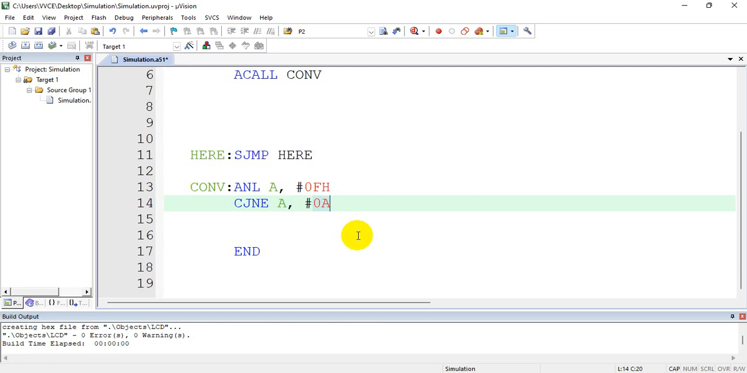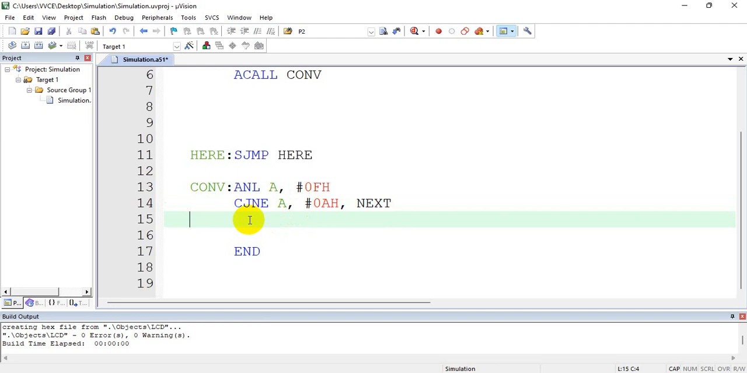Or you can also write simply 10 in decimal. Anything is fine. And I will say next. So what will happen is, if after ANDing the contents of the accumulator is greater than 9, then the carry flag will be equal to 0. And if the content of the accumulator is less than 10, it means it is a digit between 0 to 9, right? So here I will check for the carry flag.